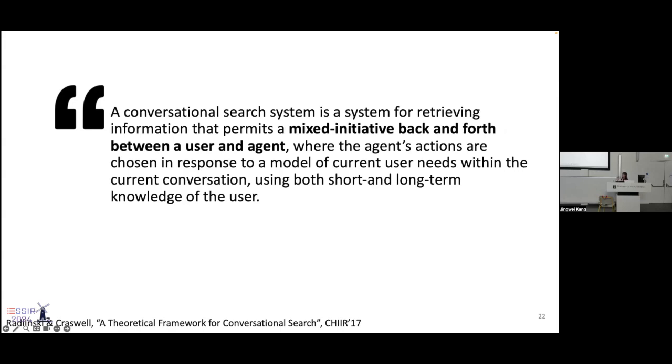So we can have the definition of a conversational search system, which is basically a system for retrieving information that permits a mixed initiative back and forth between a user and an agent, where the agent's actions are chosen in response to a model of current user needs within the current conversation, using both short and long-term knowledge of the user.